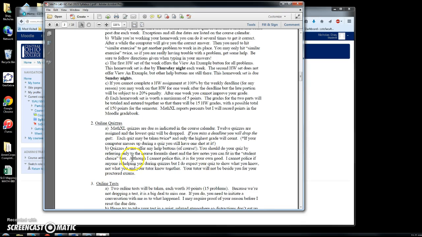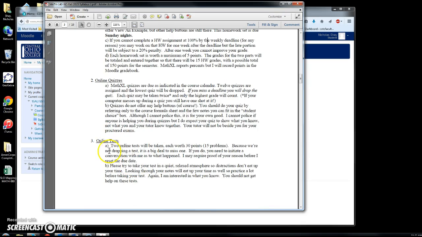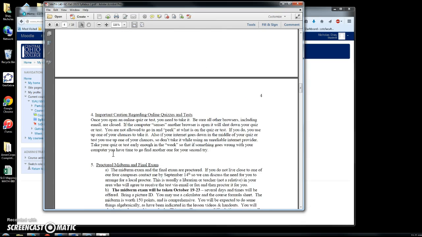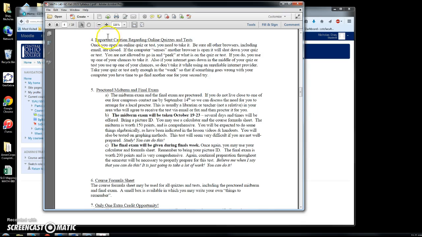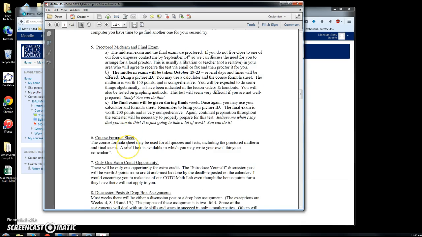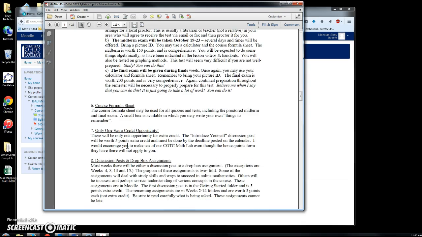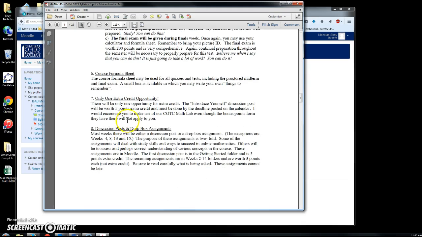Online quizzes are in MathXL. I'll send you an email more about those later, but you get to take each quiz twice. Online tests, there are 2 online tests. They're each worth 30 points. Again, read this note about online tests and quizzes. If your computer freezes, that counts as one of your attempts. The formula sheet is available. I'll show you where that's at. You're welcome to use that for the proctored tests.